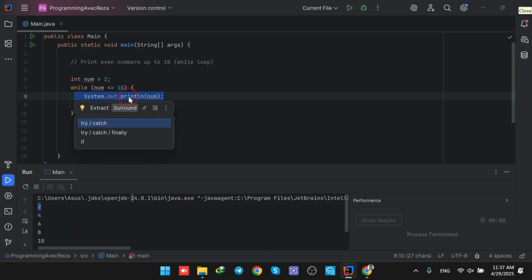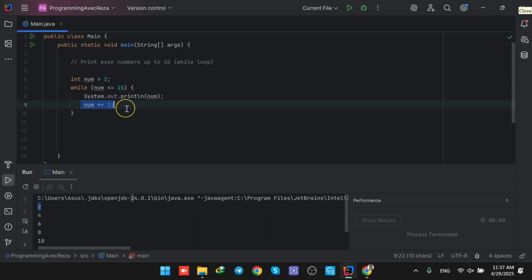Then increment the value of the variable num by 2. Now it was 2, it will become 4. So 4 less than or equal to 10. Yes. So print 4. So we see 4 here, and then increment 2 more units to it. So now 4 became 6. 6 less than 10. Yes. Print 6. And then add 2 more. So we see 6 here. Then 8 less than 10. Print 8. Increment it by another 2. So we have 8 here.